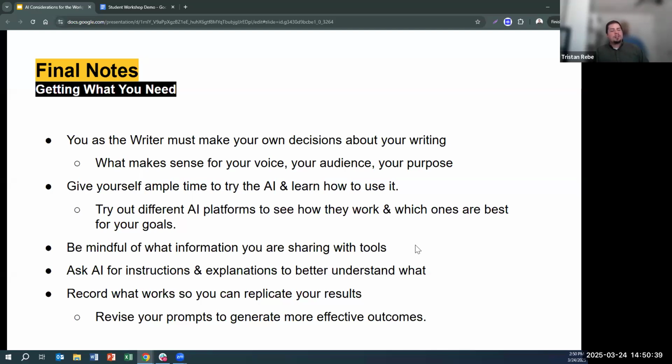But then also record what works so you can replicate the results. Depending on how you highlight things, for example, as we saw, may give you different results. How you word things may give you different results. And so you want to be mindful of what worked, what are some of those best practices that you learn along the way, and how do you capture them?